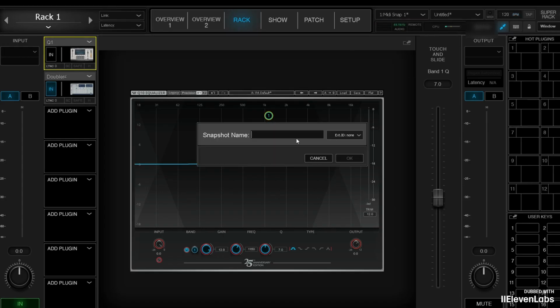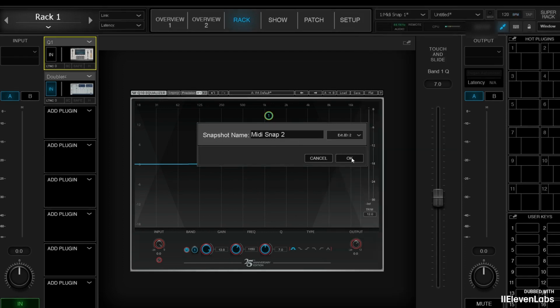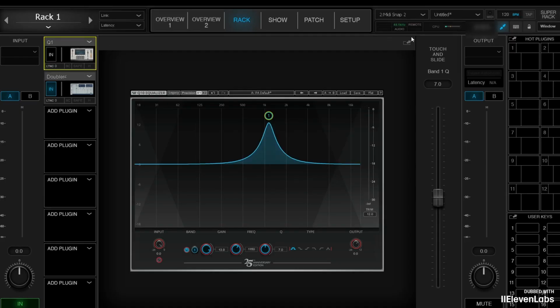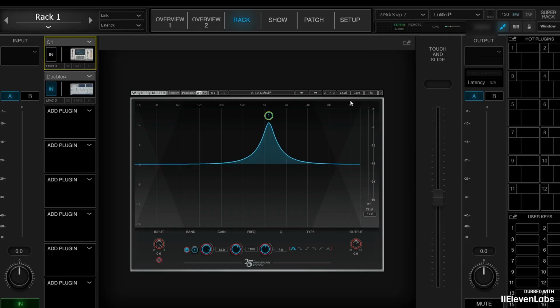This time I name it MIDI Snap 2 and assign it an ID. So now let's test if the snapshots are saved, which means I can call up snapshot 1 here. So here it is. You see the nose is pulled down here, and the plugins are equalizer on, doubler off, and the same goes for snap 2, where the nose is pulled up here, and now the doubler is on, and the equalizer is off.